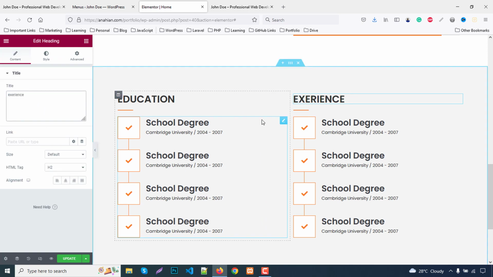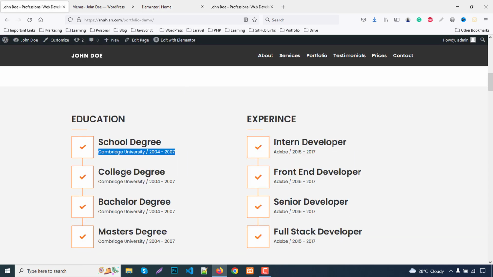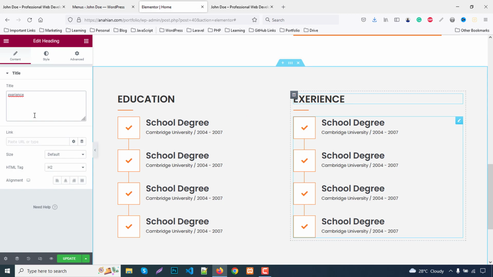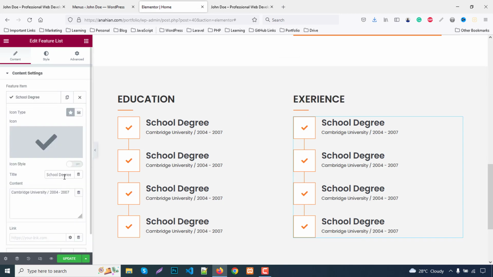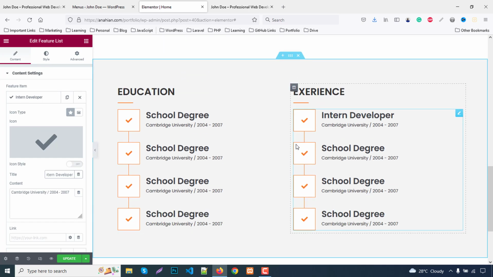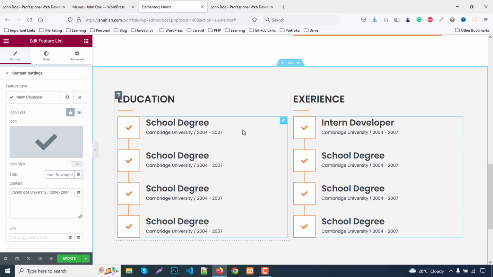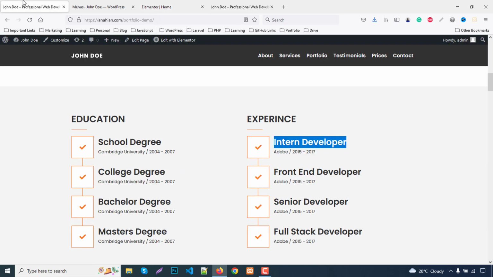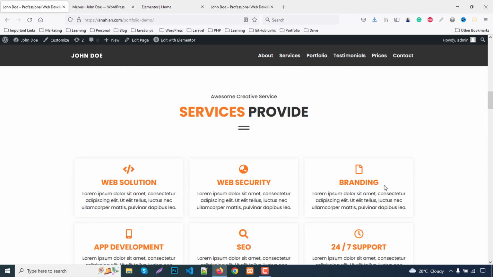Okay, so you can change the text as usual. I can just put one part like intern developer; you can change it very easily as you wish. Okay, so this part is done now. I don't change any text. Hopefully it will be very easy. If you don't know how to do this, you can comment below the video, and I will help you with whatever you want. Okay, so our next part is the service provide.